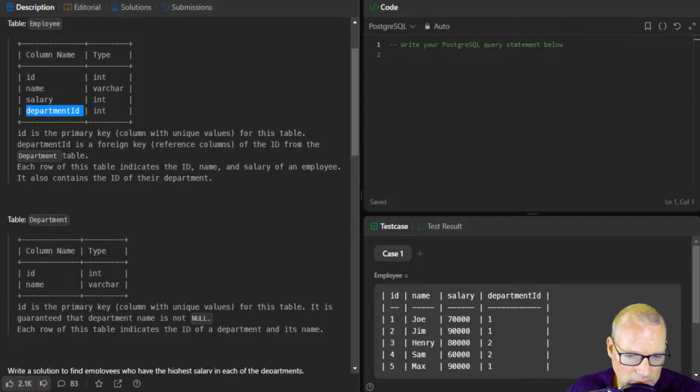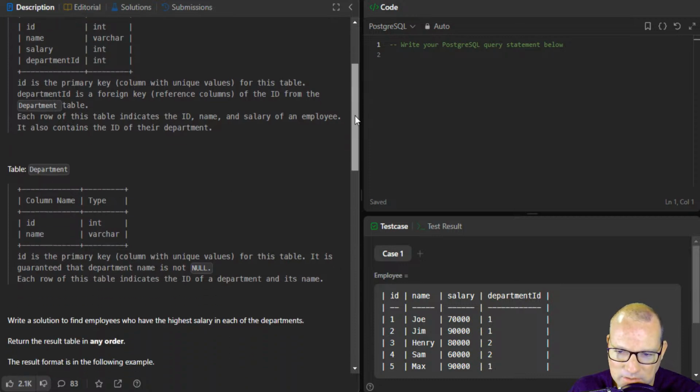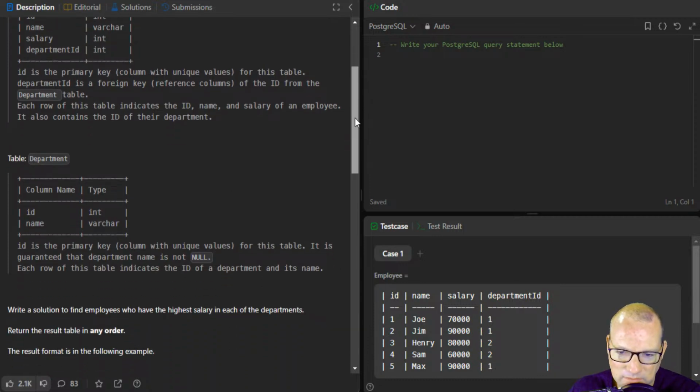Very rarely are you going to be that fortunate to be told what is foreign. If you get that in documentation from people making things, you are a very fortunate individual. All right, so each row in the table indicates ID, name, salary, and employee. It also contains the ID of their department. Bingo. We just saw that. So they elaborate on it again.